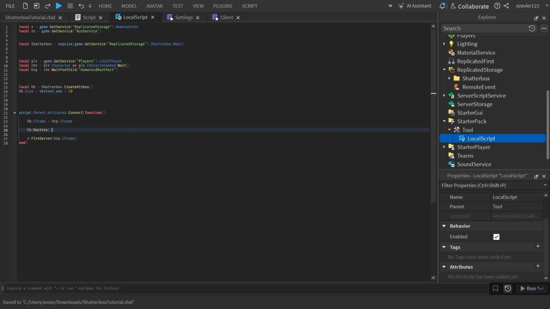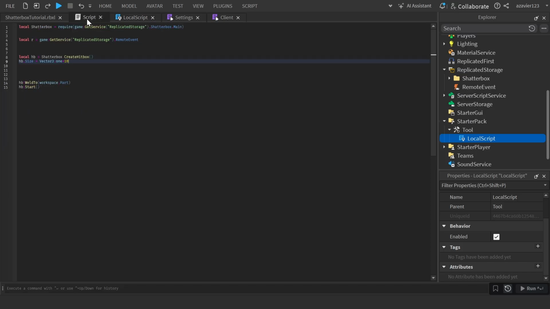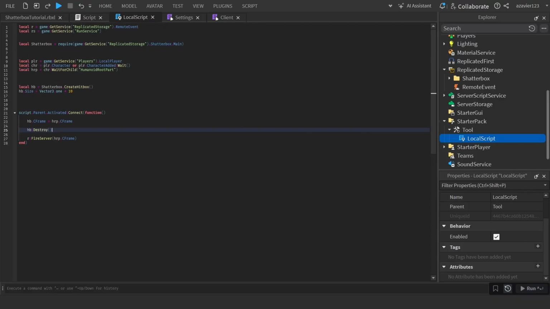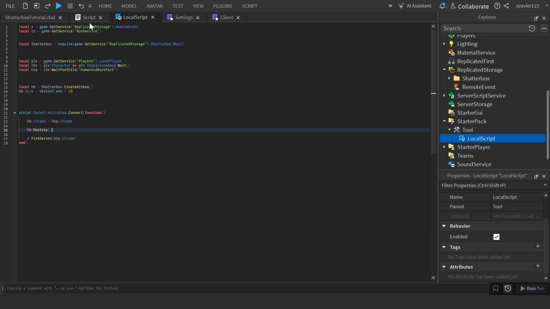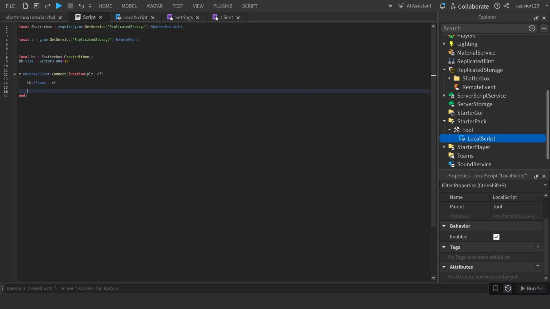Hitbox destroy. Okay. So now everything looks like it's right, and on the server side, we've got the same size. We just connect to that event. r.onServerEvent connect function player C frame. And we set the hitbox's C frame to be the C frame, right? Yep, and then we also do the destruction on the server.